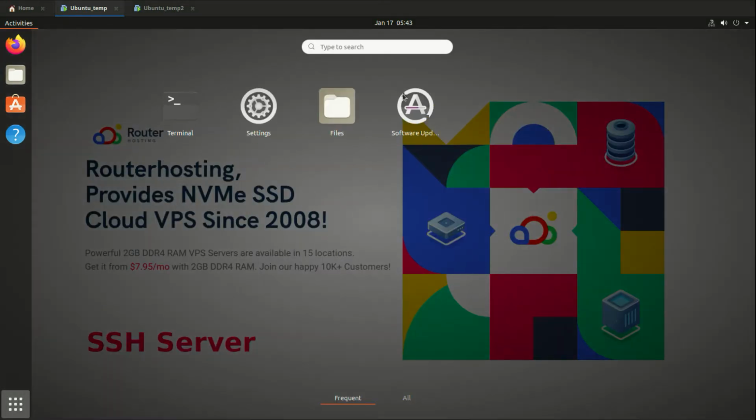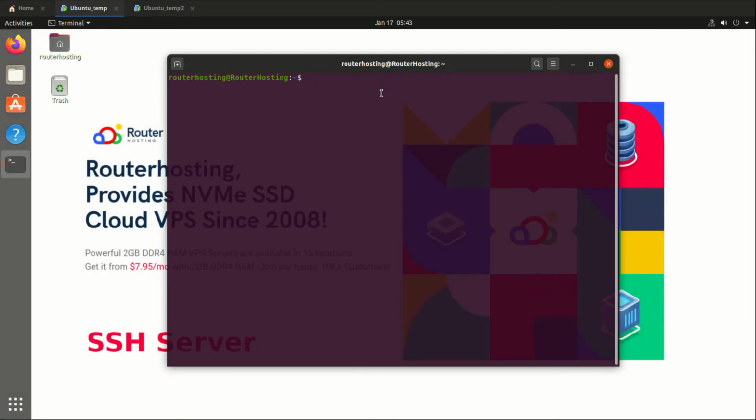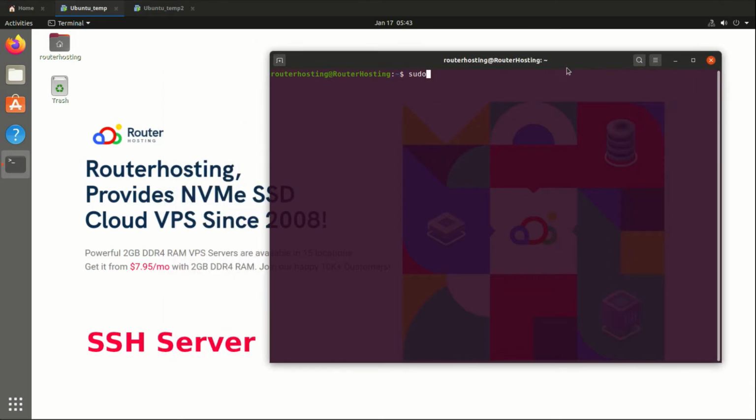First, inside the Linux, which is our server, we will try to find a terminal and open it. You can either select it from the app menu or use your shortcut keys Ctrl-Alt-T. Now to install the SSH server, you've got to use this command I'm writing here.